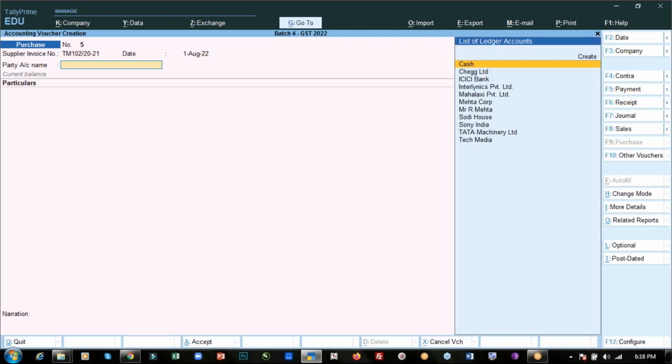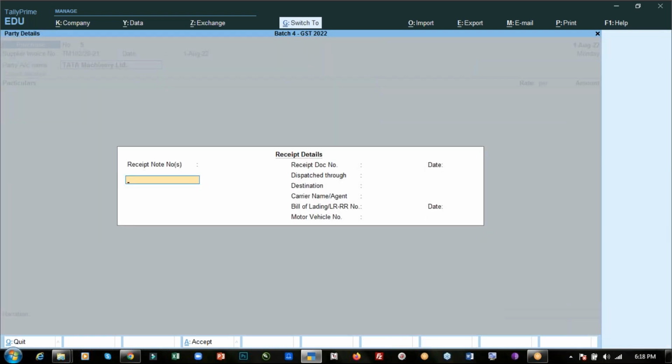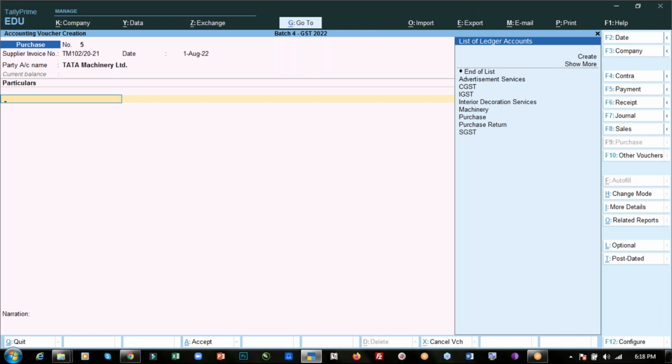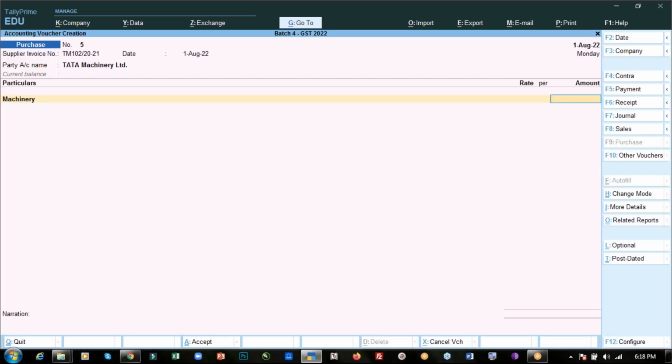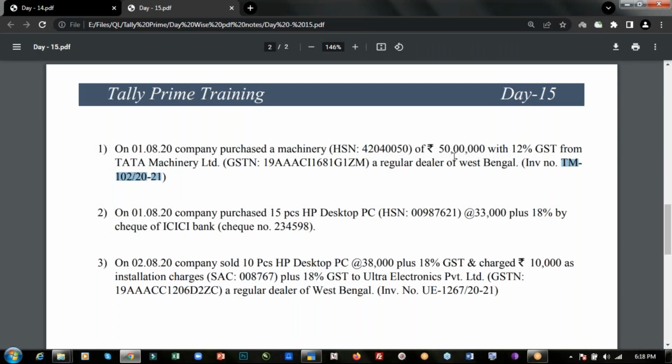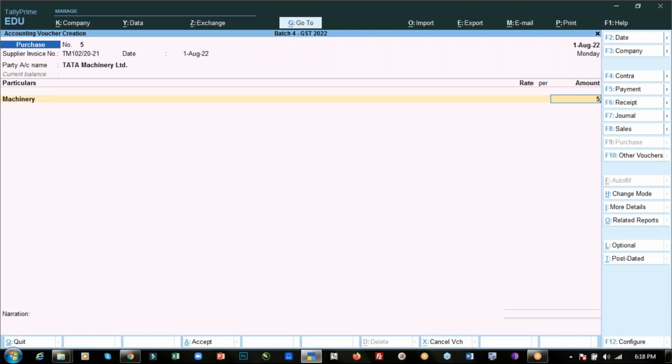Then in the party account, select the party, Tata Machinery. Now here in the particulars, select the fixed asset ledger which we are purchasing. We are purchasing machinery. So select machinery here. It is asking for the inclusive GST. There is no inclusive, so press enter, skip that option. Fill the amount. The value of the machinery is 50 lakhs. So put 50 lakhs here.